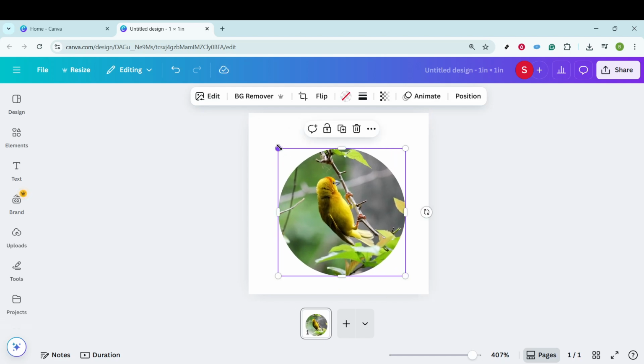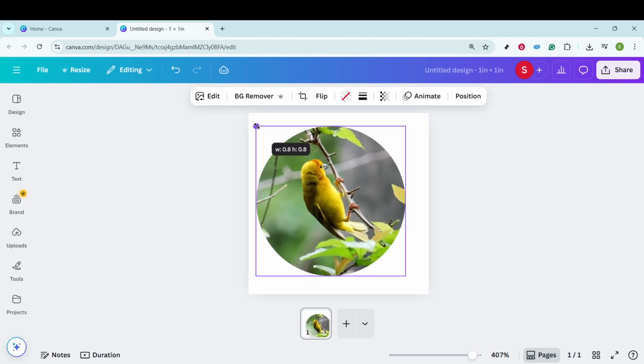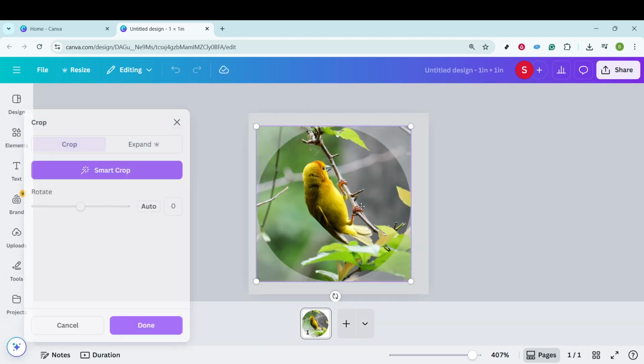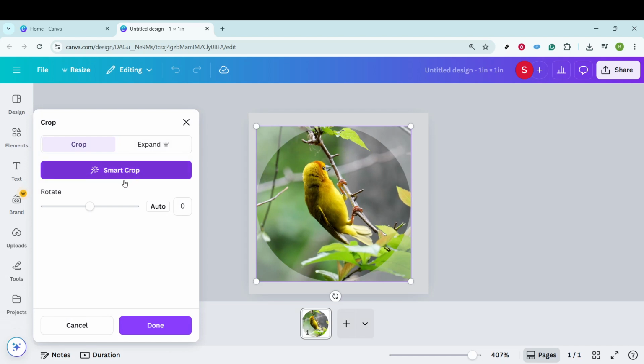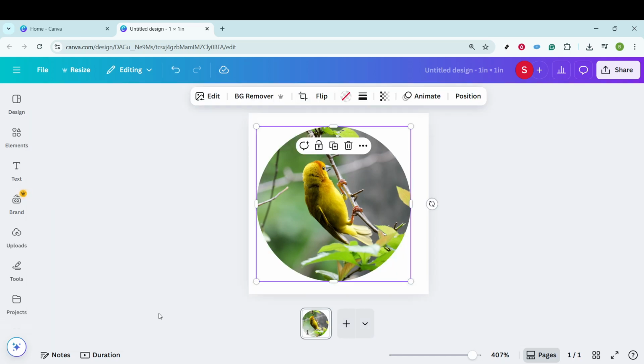Take a moment to refine your new circular image. Click on it to reposition the photo within the frame. You can double-click on the frame to adjust which part of the image is visible, moving it around until it captures the scene or subject exactly as you envision it. If you need to zoom in or out, simply drag the corners of the overlay. And there you have it, a beautifully cropped circular image ready to enhance your design project.